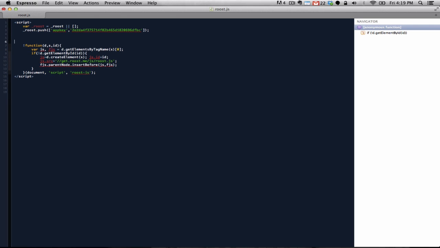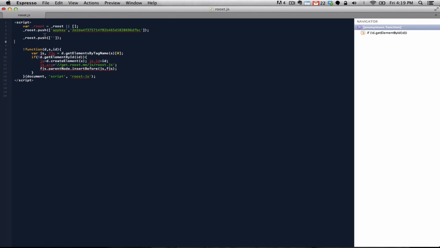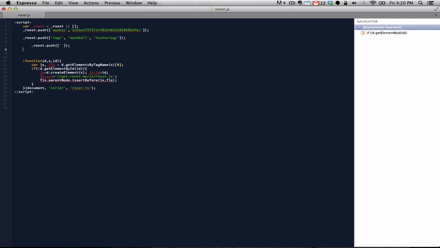For segment, it's roost.push, then tags, followed by your segments. Let's use baseball and technology. For alias, it's roost.push, alias, followed by your identifier.